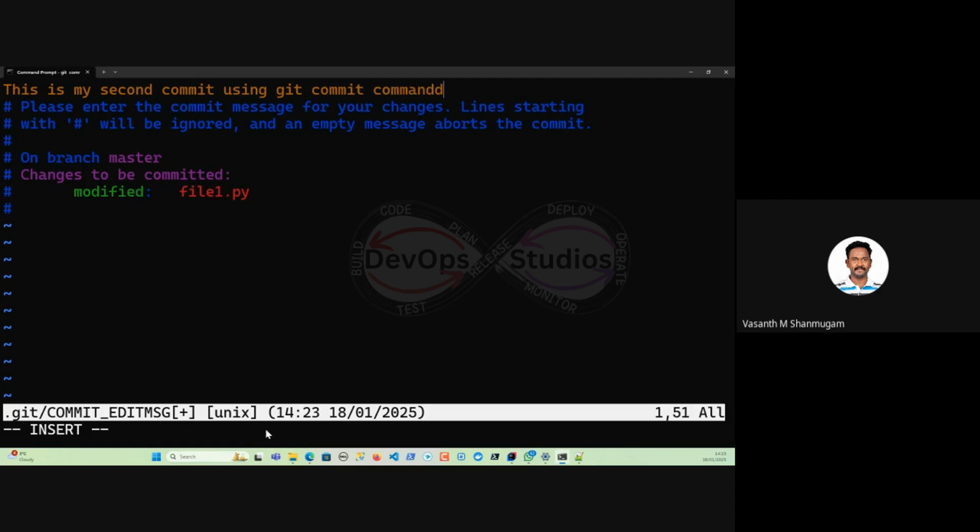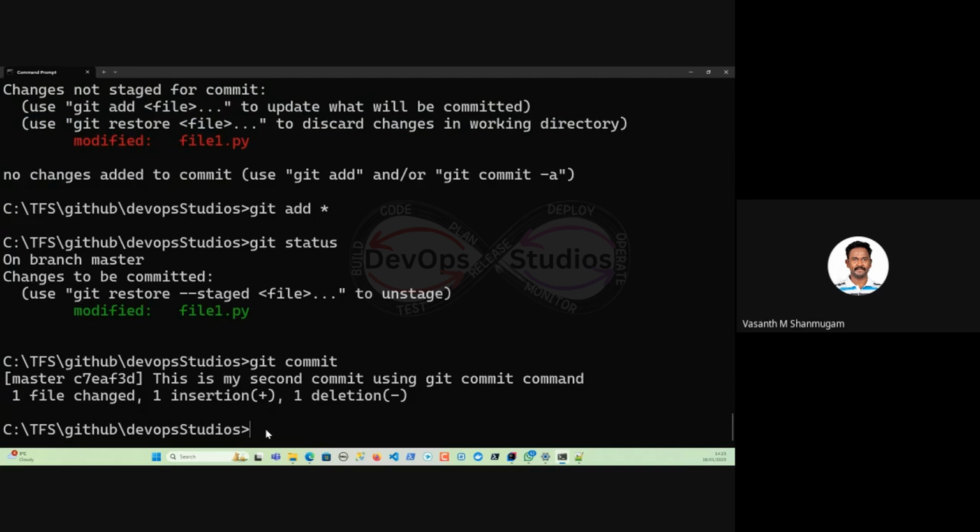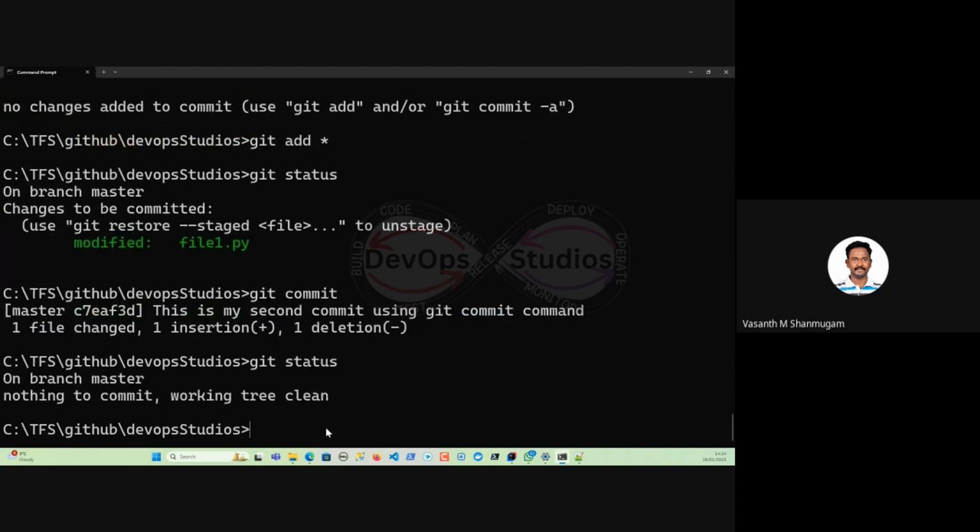And once you have typed it, click on escape. At the bottom, you can see the cursor, and then type colon and W, Q. W is to save your changes and Q is used to quit. When I type it, you can see one file changed, with one insertion and one deletion. And if I type a git status, here also you can see the commit message that I have given for this particular change. So when I type a git status, there are no more changes.